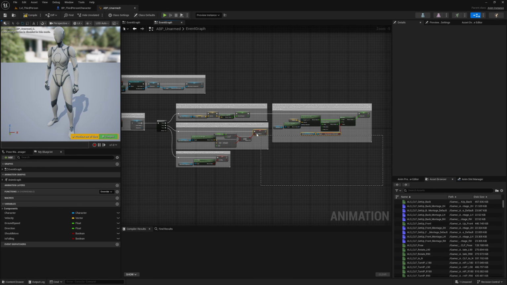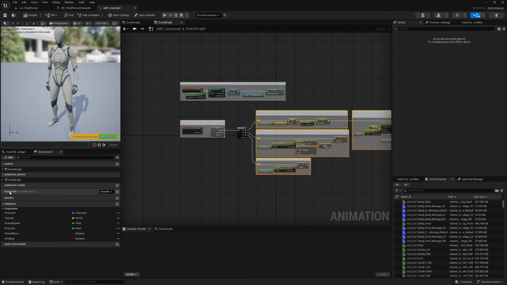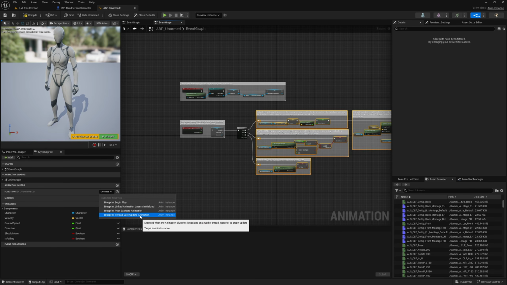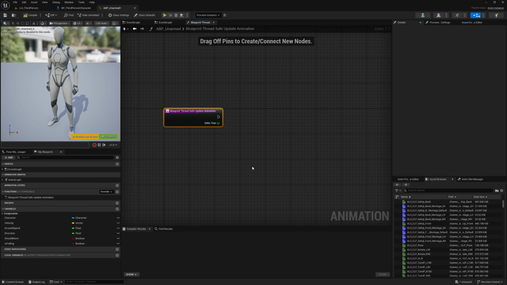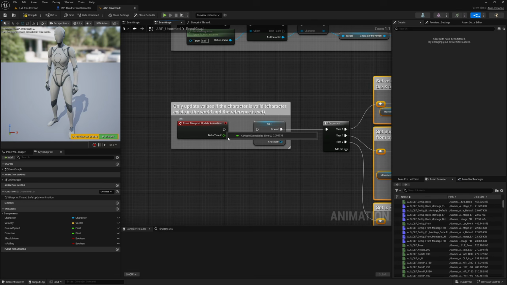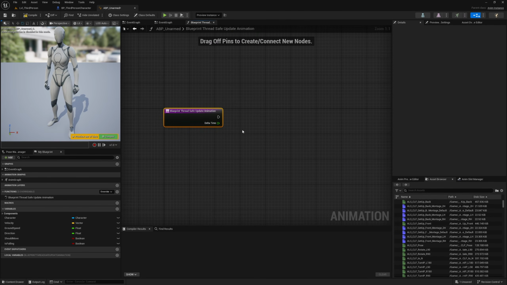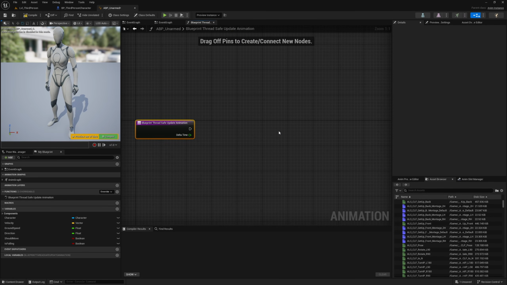So what I'm actually going to do is grab all of this stuff here and press Control C to copy. And then over here under functions, I'm going to click override, and here you'll find blueprint thread safe update animation. We can override this function, and this is basically the thread safe version of this update animation node right here. So this runs on worker threads, and this thread safe functionality is not actually able to directly access data from your actor. It instead, as I said earlier, makes a copy of that data when it is safe to do so.